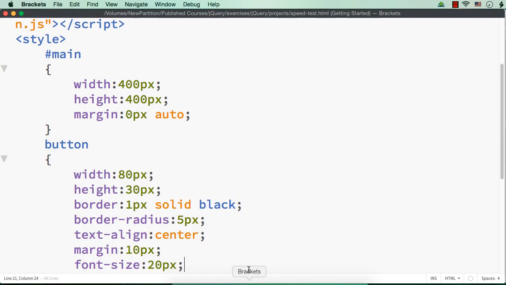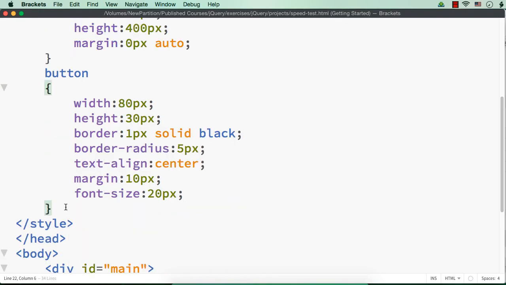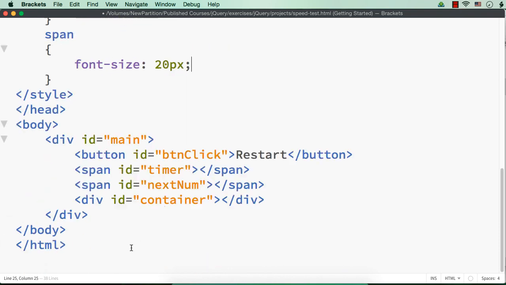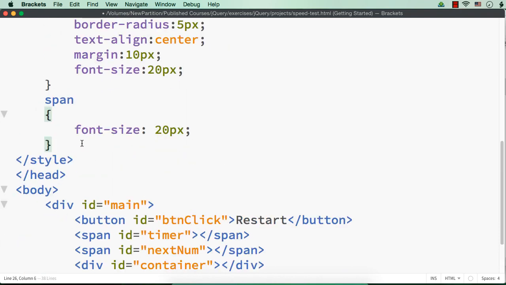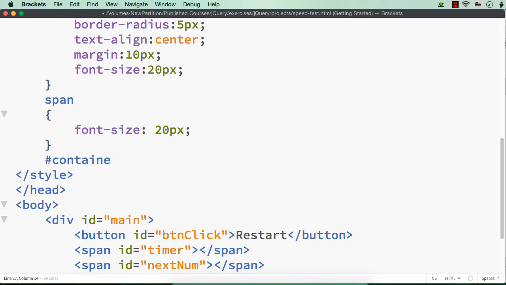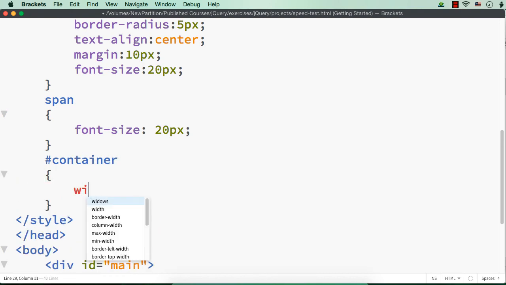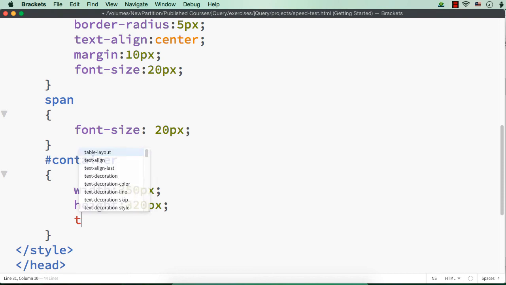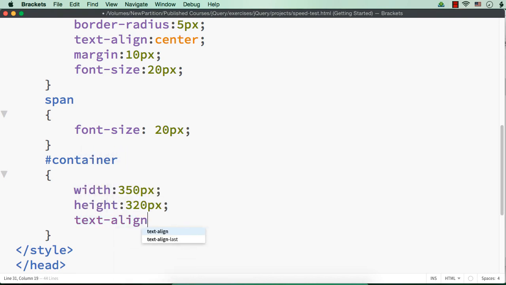Next, what we need to do, let us style the span elements. So for the span elements, let me just specify the font size to be say 20 px. Next, we have the container div element. So let us style that as well. So #container, let me specify the width to be say 350 px, height to be say 320 px, and text-align to be center, to center the elements.